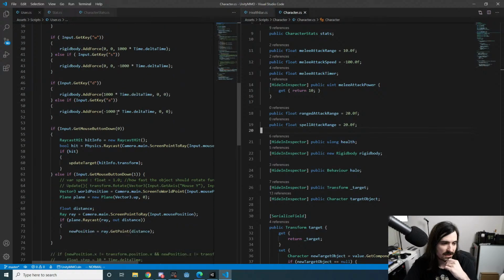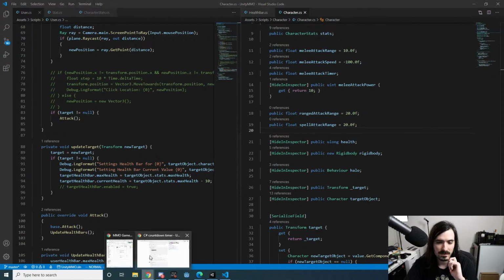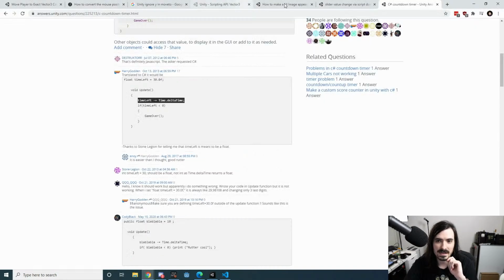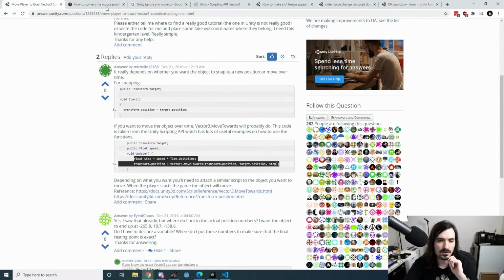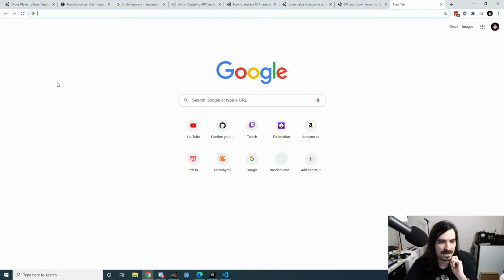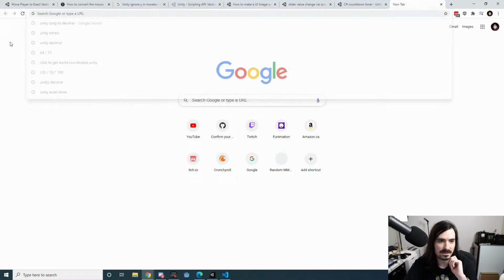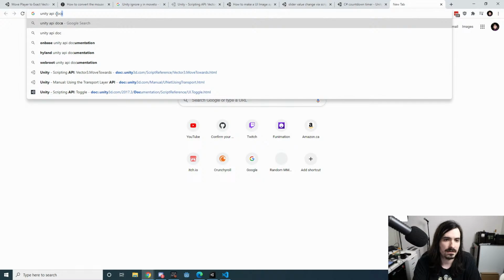I can read documentation, which sounds easy, but actually reading programming documentation can be more difficult than people give it credit for. Going and reading the actual API documentation is a learned skill, I think. At least I believe it is. Unity API documentation.